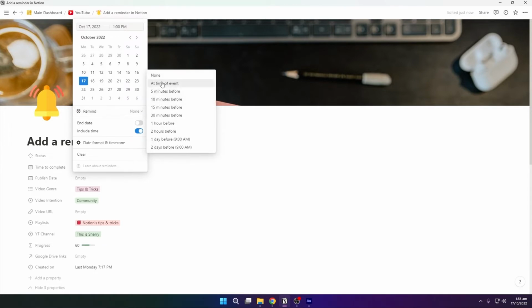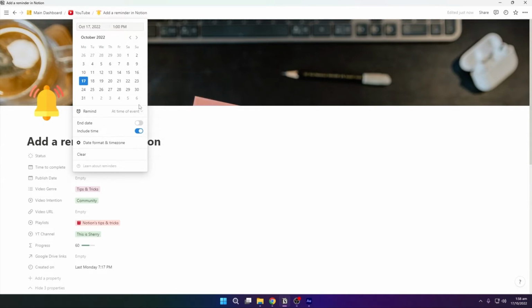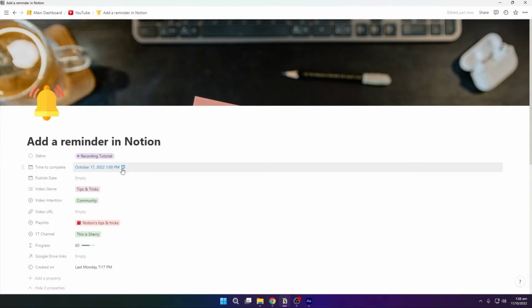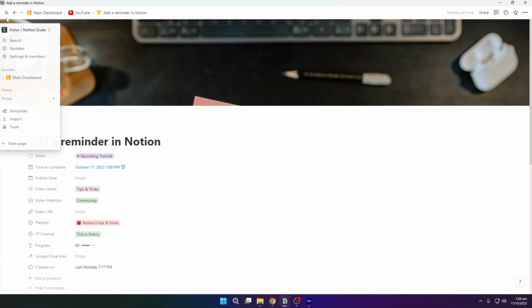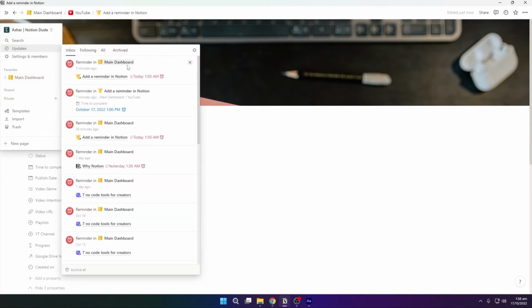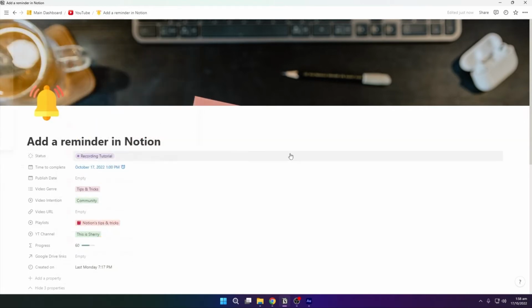And once I add the time, it will give me these options, like I want this to remind me 5 minutes before, 10 minutes before, 1 day before, but I want to use at the time of event. So you can see that right now we have a clock icon in front of our date and time, which means that a reminder is set for this task. So what will happen at 1 p.m. is that it will give me a pop-up, a notification on the side tray, and also in my sidebar as well. So in the update section, you can see I already have reminders in here, so it's just going to show me all of the reminders here.